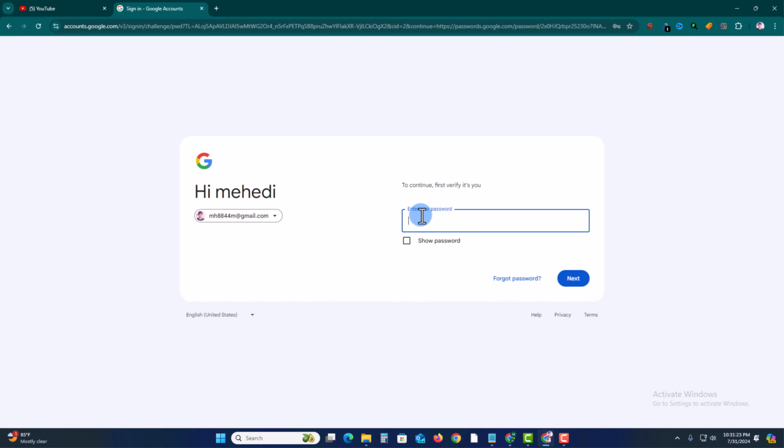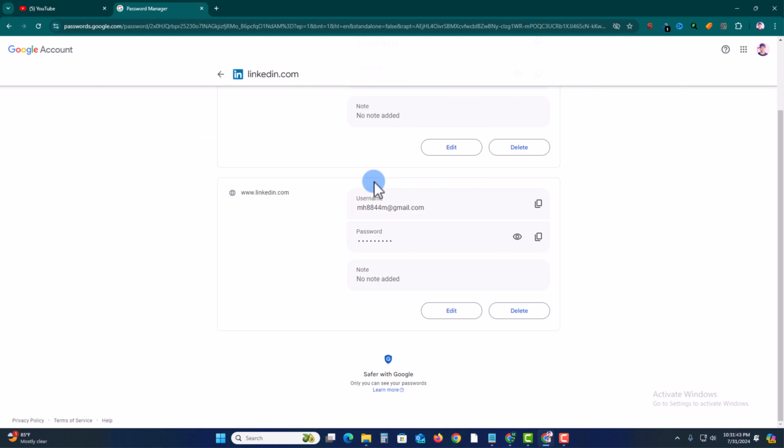You need to first enter your Gmail password for verification. And then your LinkedIn password is shown here. Just click on the eye icon, and then the password is shown. So that's it. That's how you can easily find your LinkedIn password if you forgot it.